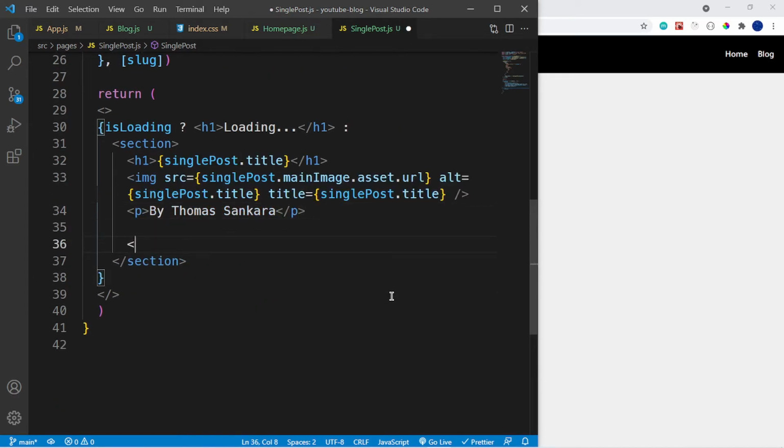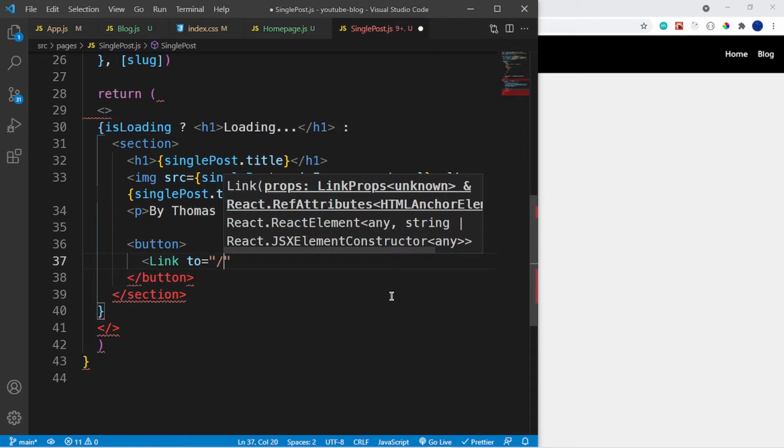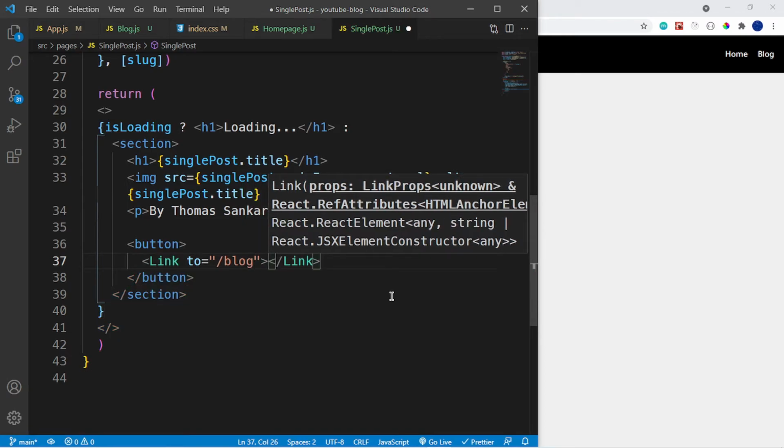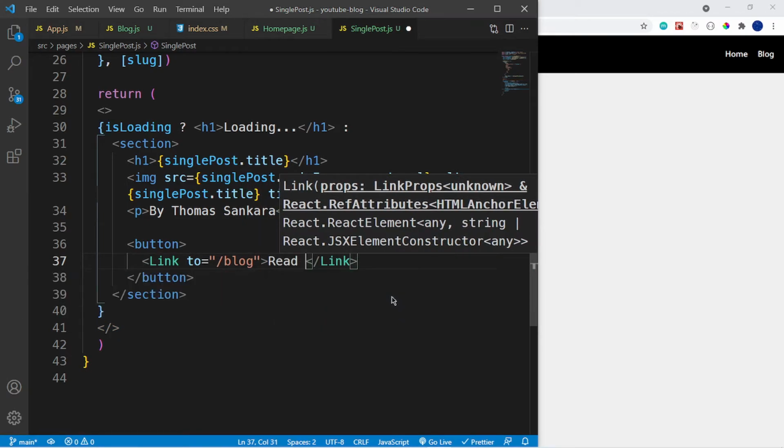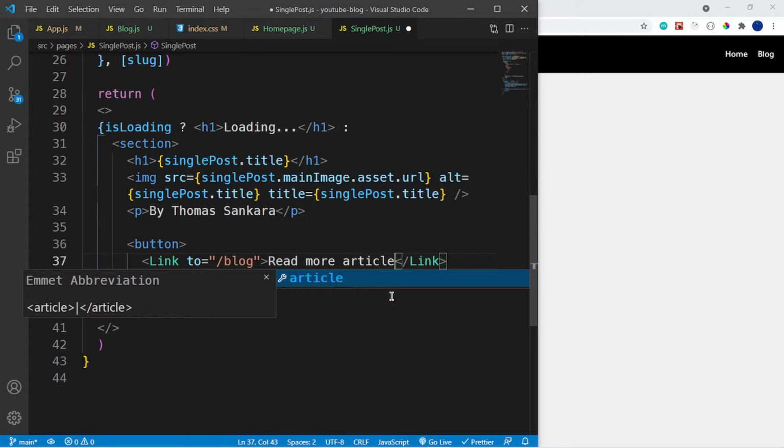And then below this, let's have a link. This is actually, let me place it inside a button first of all. And this link is going to be going back to the blog page. So /blog, like so. And then let's say "read more articles", like so.